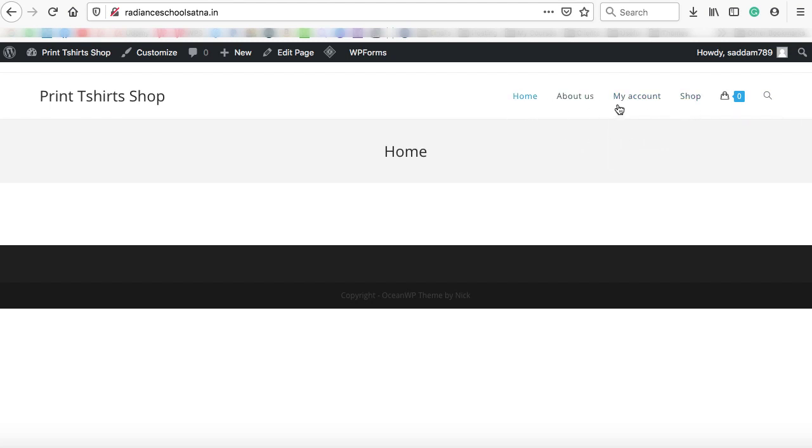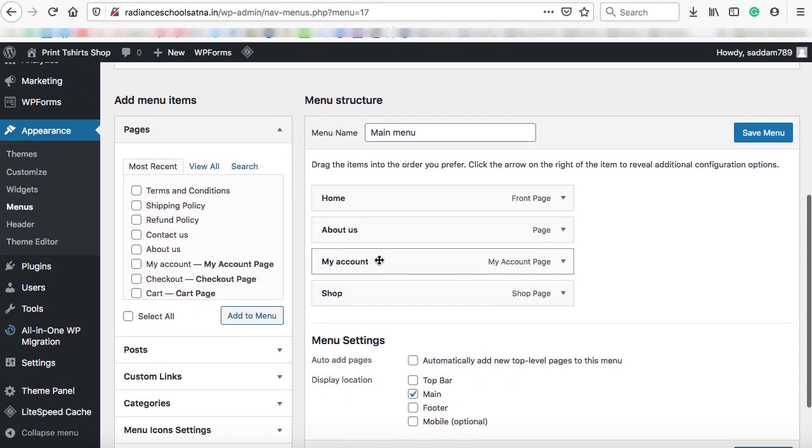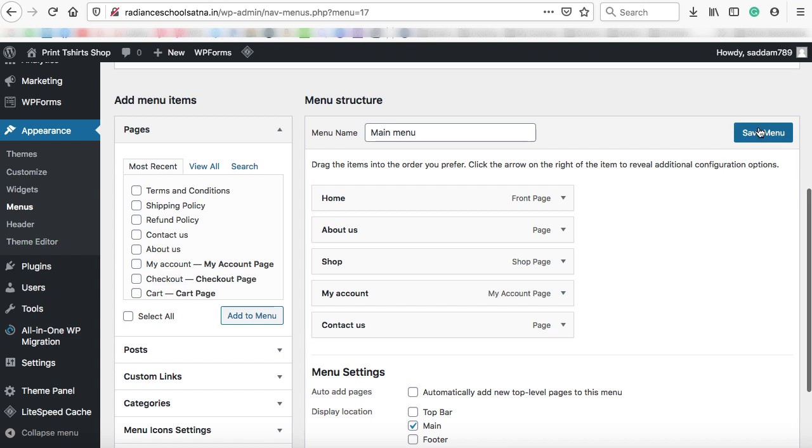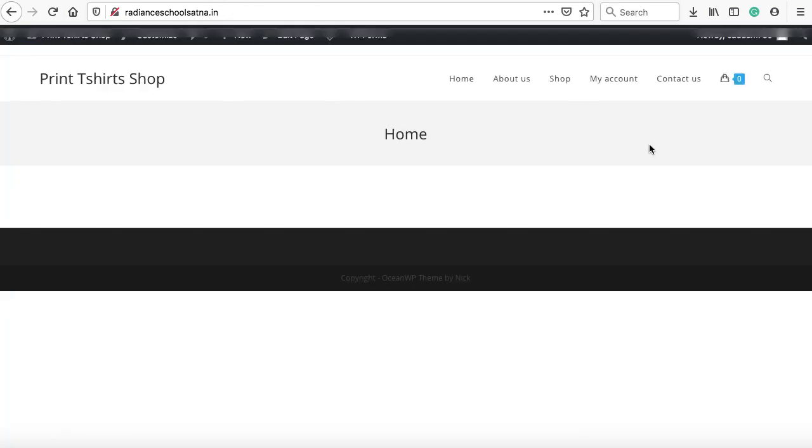If you would like to arrange this order, you can simply go back to the menu area and just use the drag and drop mechanism like this. So my account goes at the last. We can also add the contact us menu and then save menu. Now let's refresh our home page. Here we go. So you can see contact us is also added, and my account is now the fourth menu in the header.